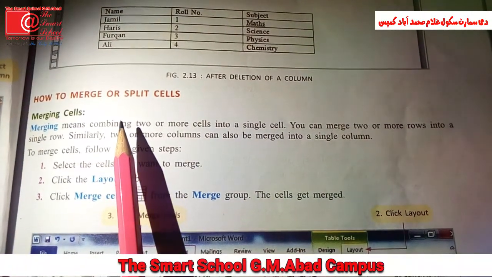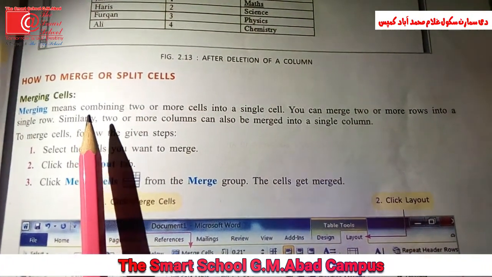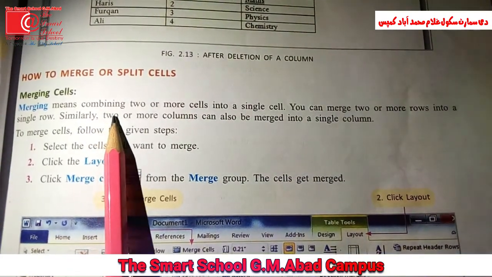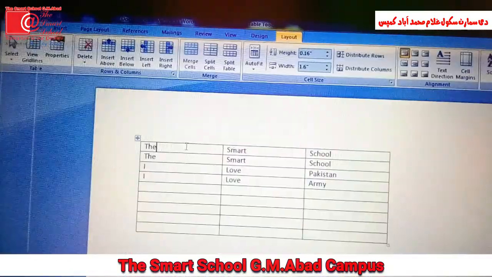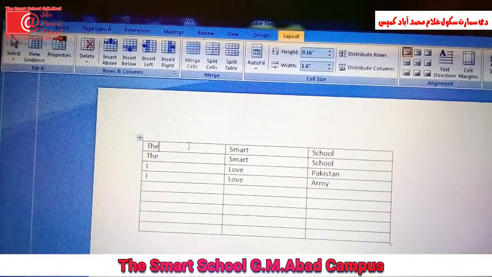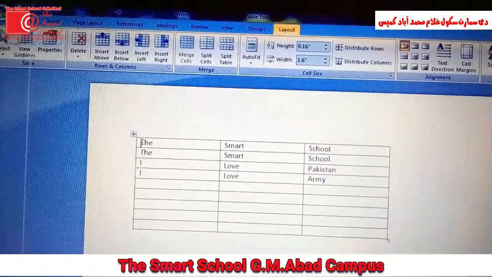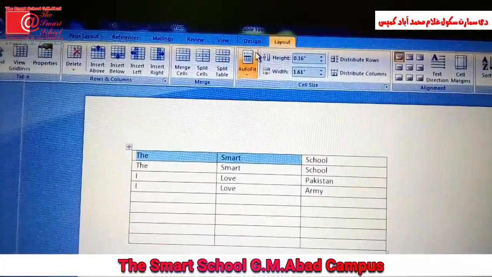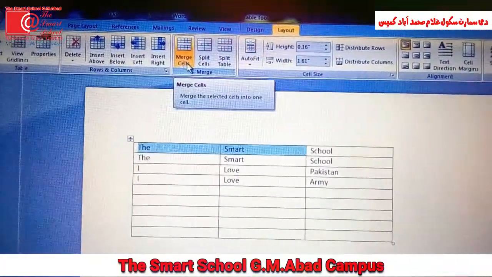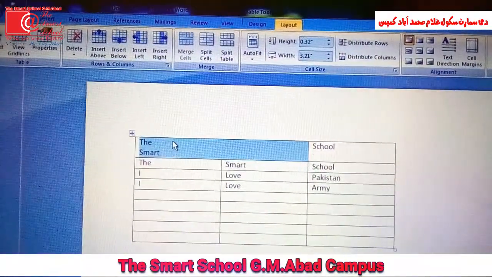Page 19. How to merge or split cells. Merging cells. Merging means combining two or more cells together. To merge cells, follow the given steps. Select the cells you want to merge. Click the Layout tab. Now choose option Merge Cells from Merge group. These cells get merged.